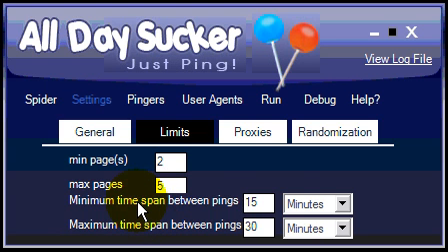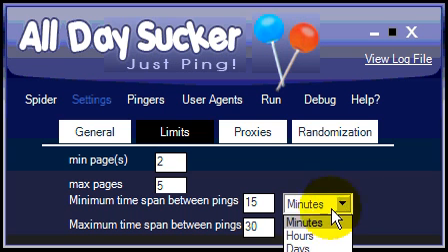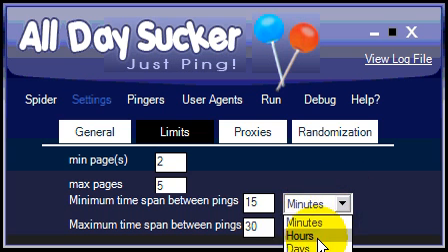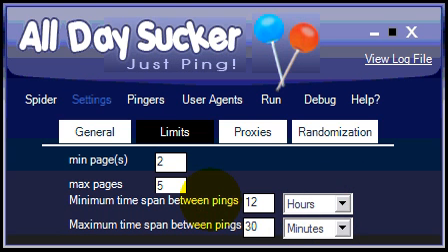So the minimum time span between pings, you can set this up. You can set it up based on minutes, hours, or days. You could ping 2 to 5 pages per site every 15 to 30 minutes. That would be excessive in my opinion. I would say rather every 12 to 24 hours might be more appropriate, something like that. Or you might just ping your site quickly and then shut down and come back tomorrow and ping again.